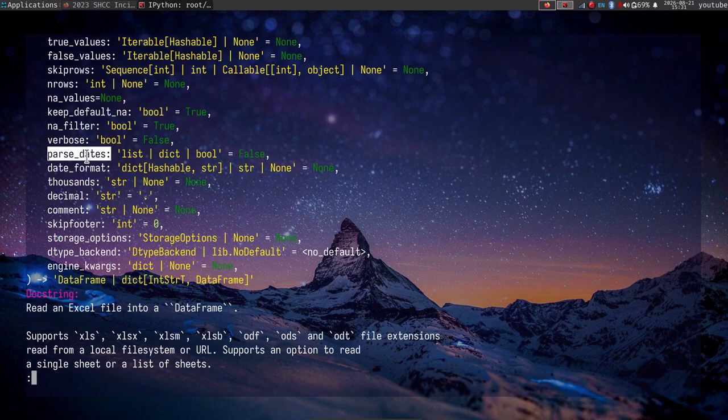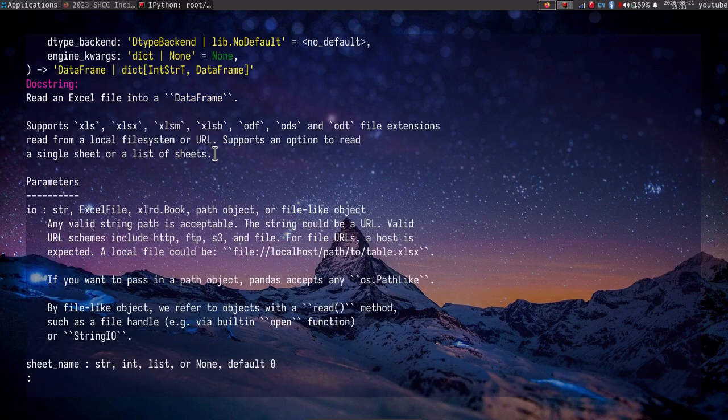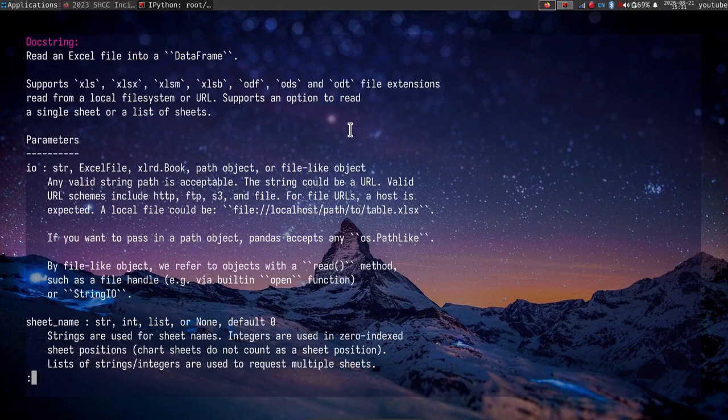This is another one you could explore, that is parse_dates. It could be in a list format, or a dict format, or a boolean format. Also, using read_excel, you can not only use xlsx, you can use xlsm, xlsb, odf, that is open document format, and odt extensions.